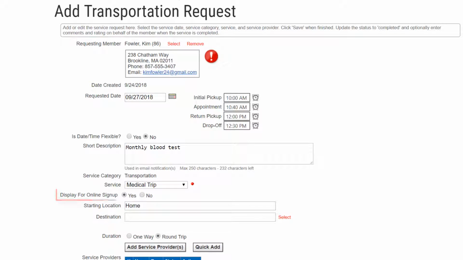If the Volunteer Self-Sign-Up, also called VSS module, is enabled, and if the specified service is eligible for self-sign-up, a Display for Self-Sign-Up field is displayed. Check Yes if you want the service request to appear on the VSS list, or No if it should not appear and will instead be assigned by a village staff member.